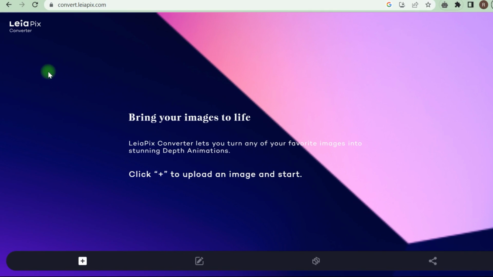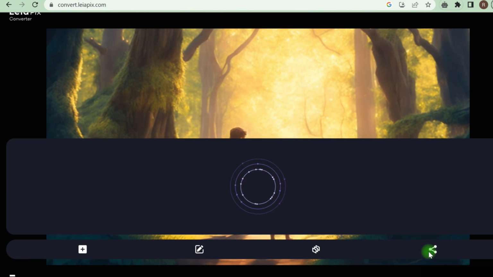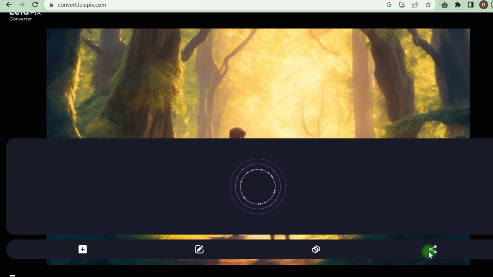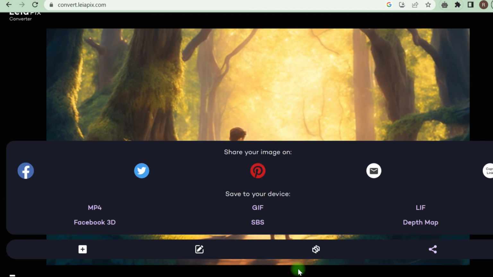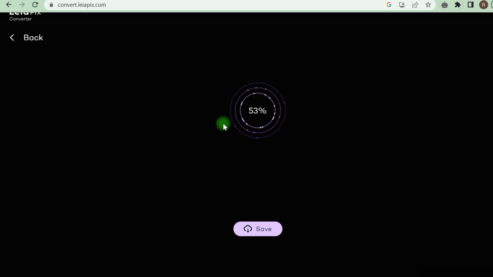Now go to the LeiaPix website and sign up for an account there. Once you have an account, you can upload a picture made with Leonardo and then wait while the picture is turned into a 3D movie. When you're done making the movie, click on the share button and save it to your computer. Last, turn all of the pictures into 3D movies.